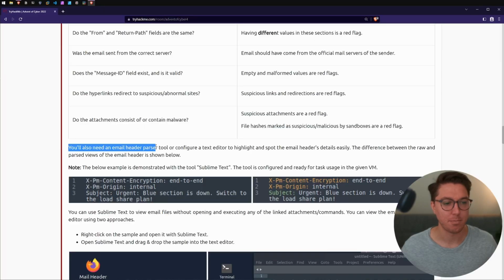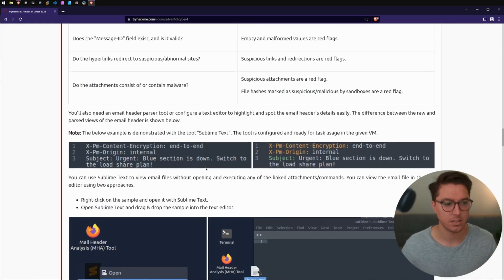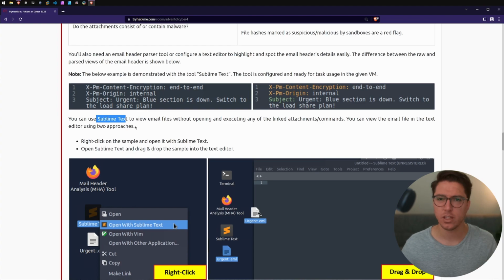Just a little bit. You'll also need an email header parser tool or configure a text editor to highlight and spot email header details easily. Oh, interesting. So we could use a code or text editor that's got that built in. The difference between the raw and parsed views of the email. So just like any coding language, if it's all just the same color, it gets really hard for us to tell what's going on. So that makes sense. Sublime Text works. I know that John Hammond uses Sublime and a lot of people like Sublime, so I haven't actually used it. I think I might give it a go.